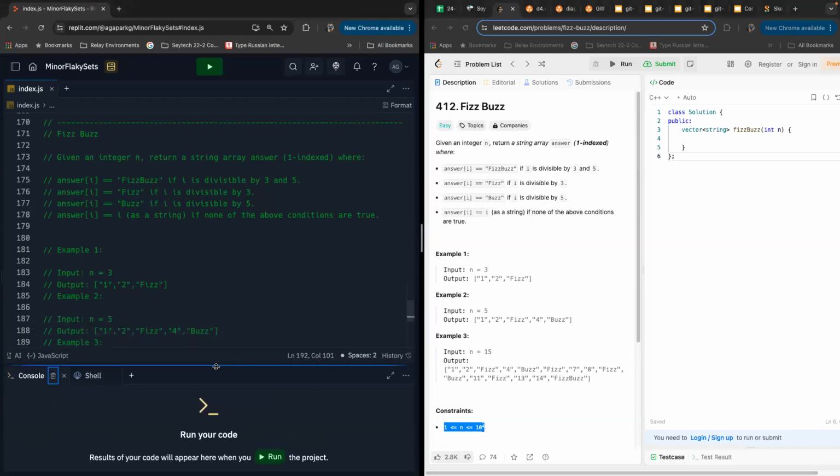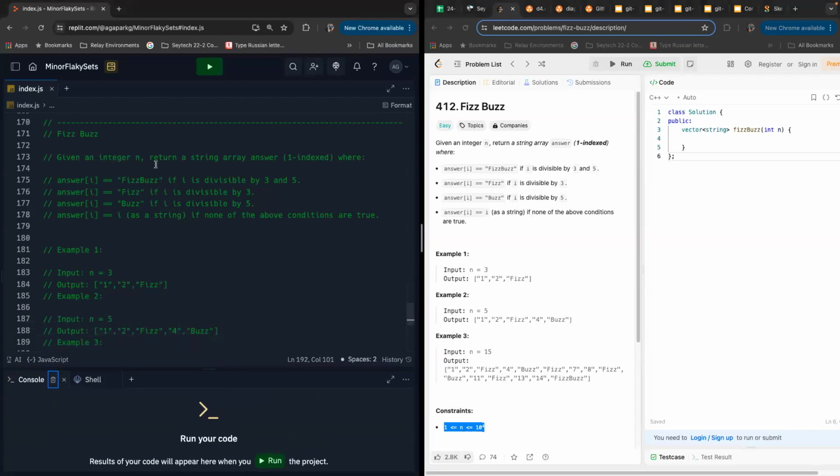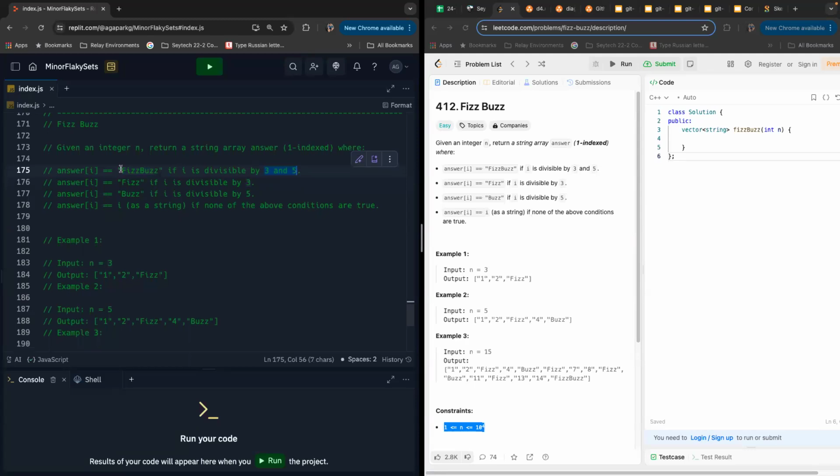Okay, let's go back again. Given an integer, return a string array where answer[i] has to be fizzbuzz. If the number can be divided by 3 and 5, then you have to return fizzbuzz. If the number can be divided by 3 but not 5, you should return fizz. If the number is divisible by 5 but not 3, you have to return buzz.